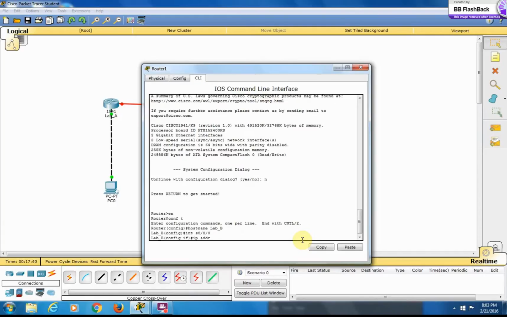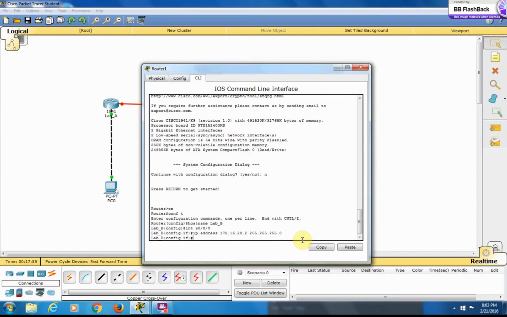IP address, which is going to be 172.16.20.2, I believe. Let me double check. Yep. It's always going to be the same subnet mask. This activity is pretty simple because it's going to be the same subnet mask throughout the entire activity. I'm 98% sure on that, but double check if you're not sure. Okay, no shut.